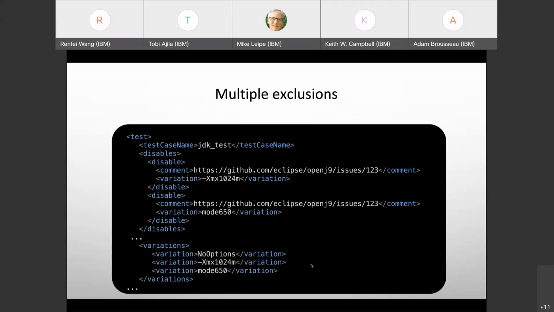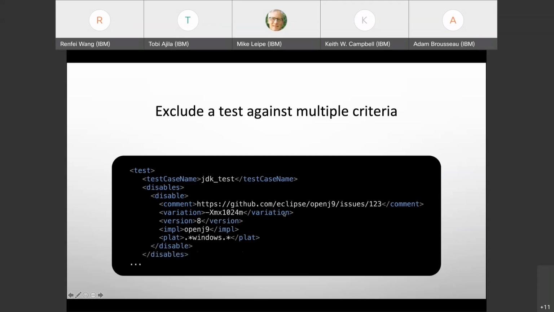And if we want to have multiple exclusions, for example, this test will be run on 3 variations, and we want to exclude 2 of the variations, we just add 2 disable elements here. Each one will match the variation that we want to disable. The test can also be excluded against multiple criteria. For example, we want to exclude this test for this variation on OpenJ9 Java 8 and on Windows only. That's how we can do it.